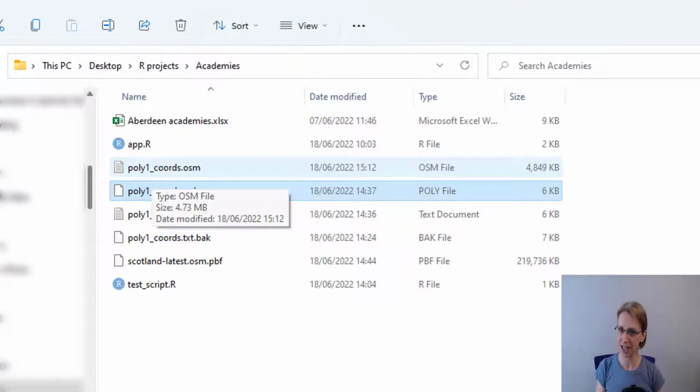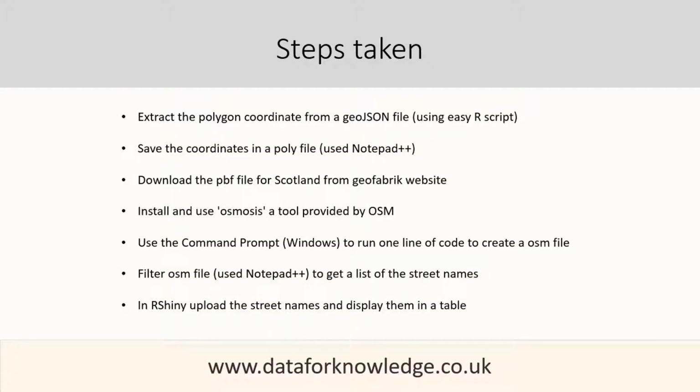Let's have another quick recap. In this section, we installed and used the Osmosis tool, and then we used the command prompt to run a line of code to create an OSM file. Now, all we need to do is filter the OSM file and then upload it into RShiny.